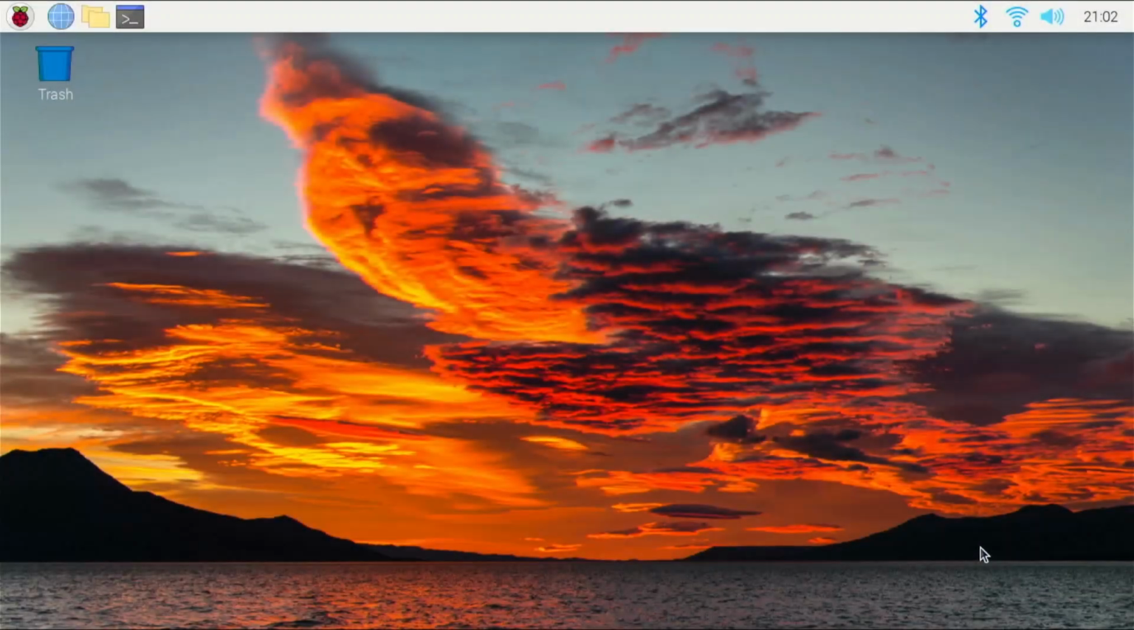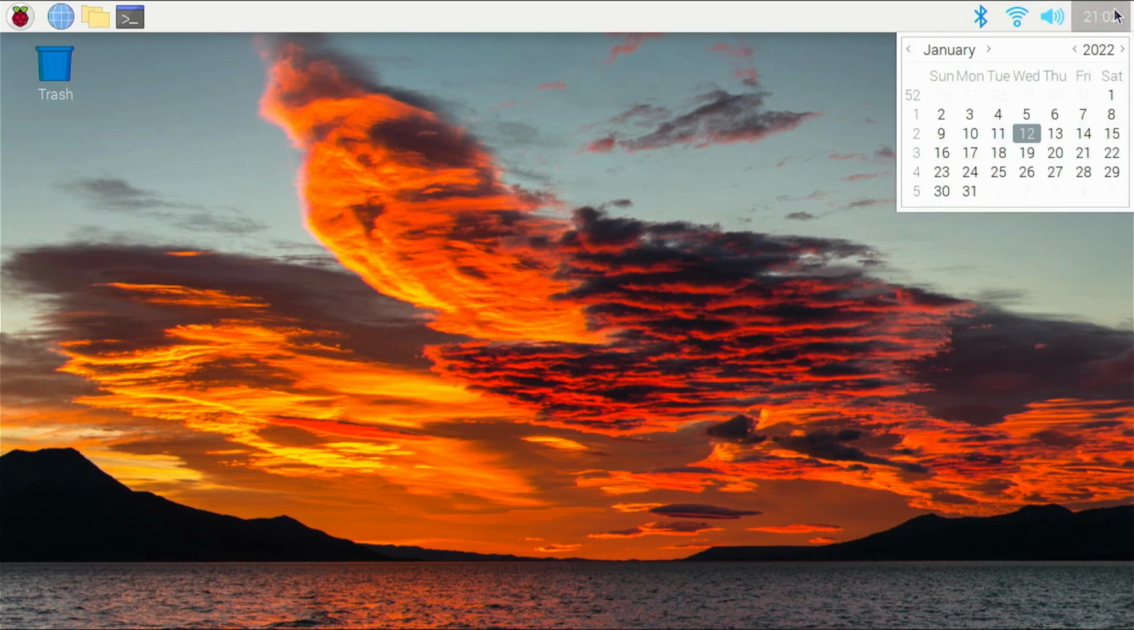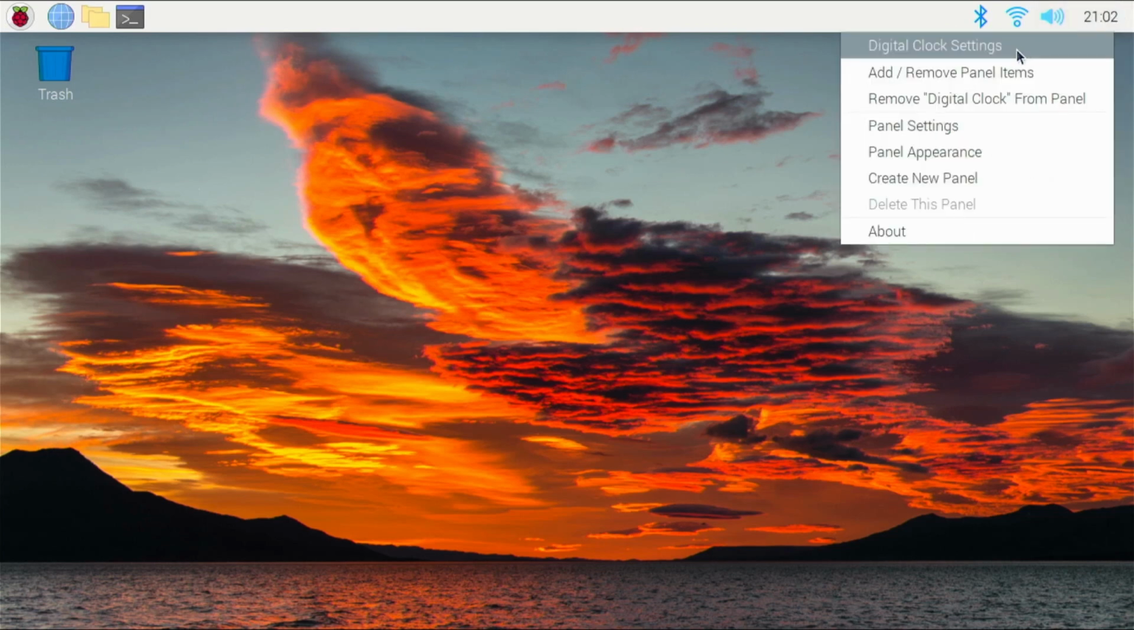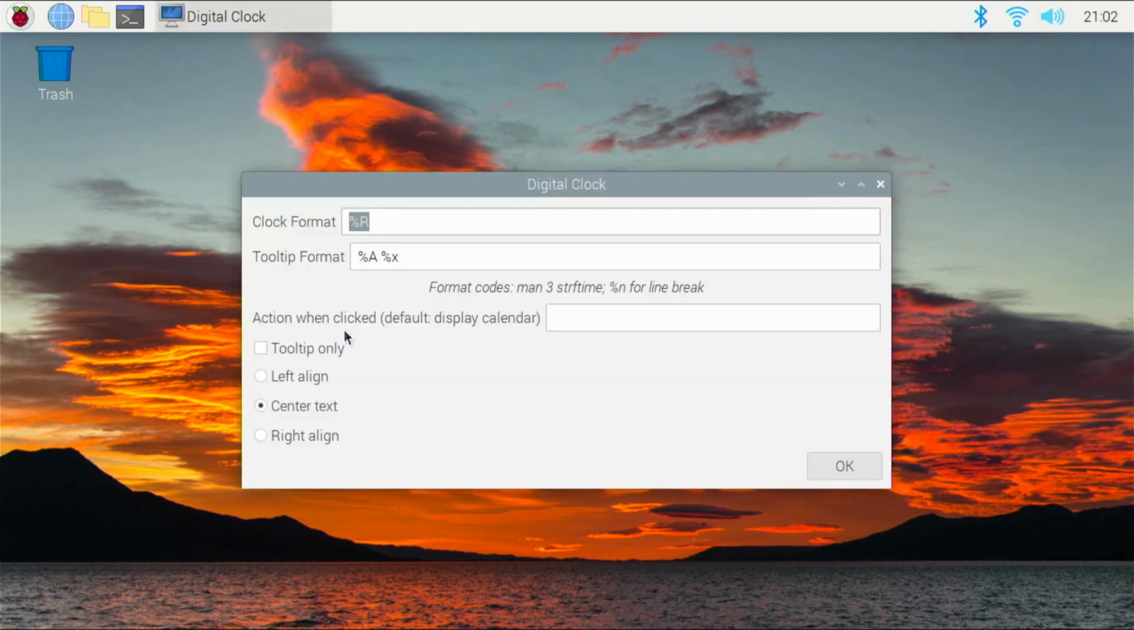Well, one would think that changing this would be a simple task or a toggle button, but like many things in Raspberry Pi OS, the refinement, it's just not there. So you'll see we have no toggle button. In order to change this, we have to go to clock format, where we have %R, which corresponds to 24-hour formatting. If we change it to %r, like you see here, it changes to 12-hour formatting.